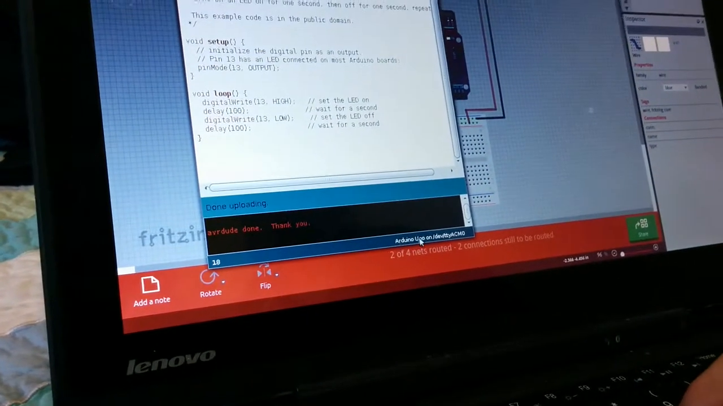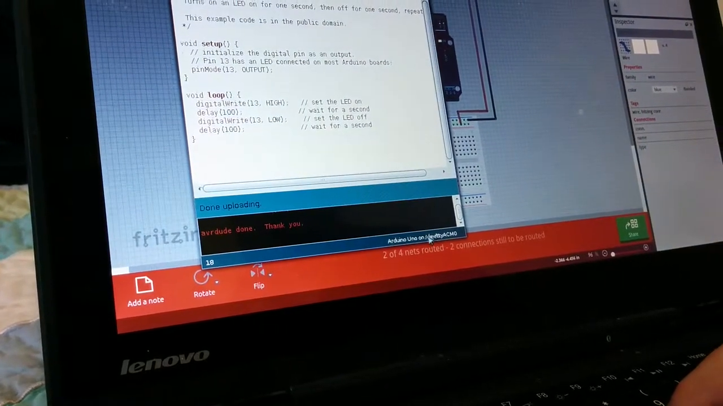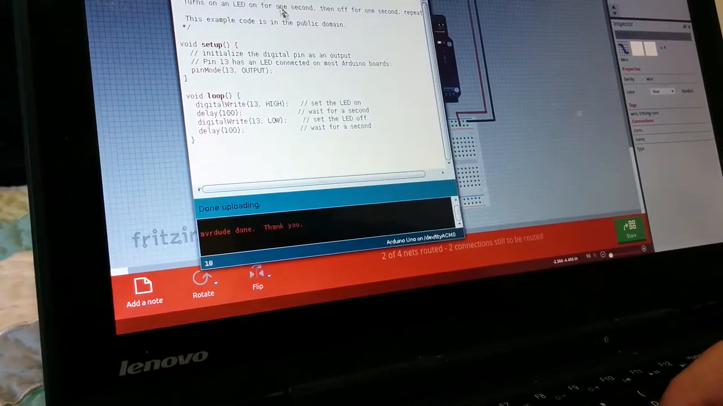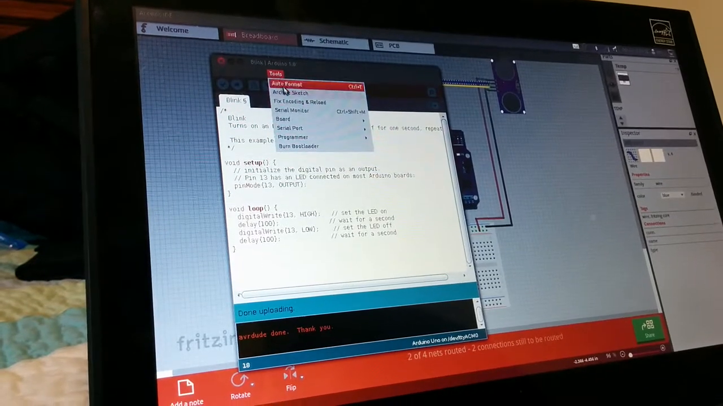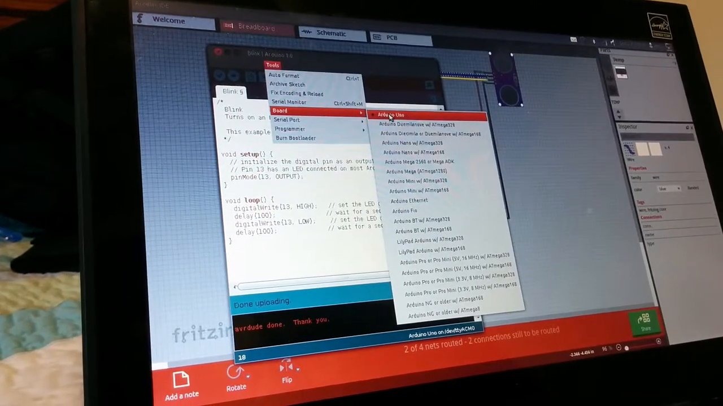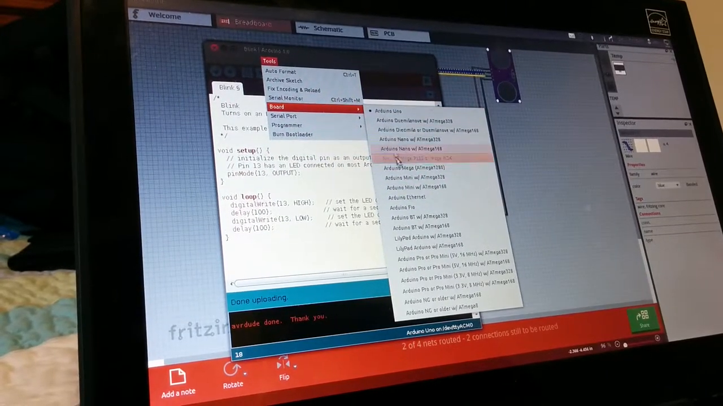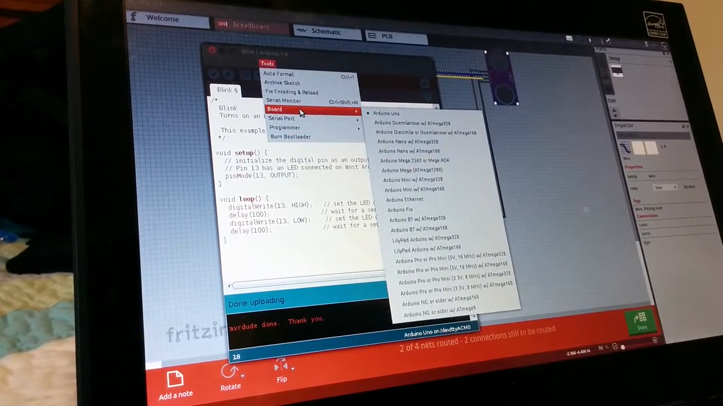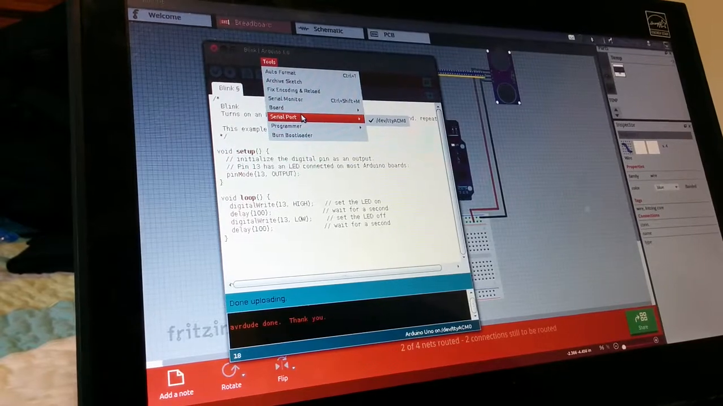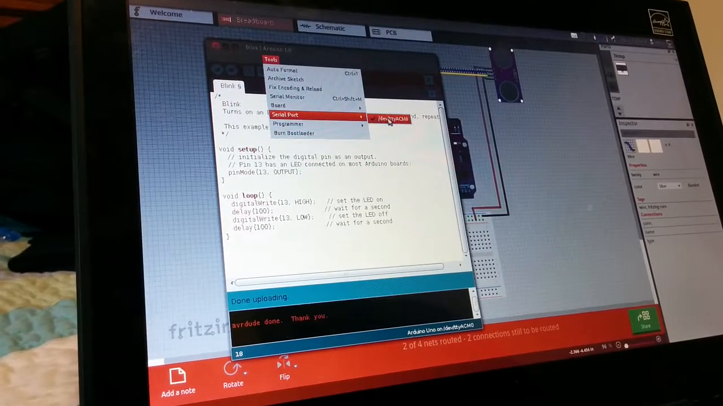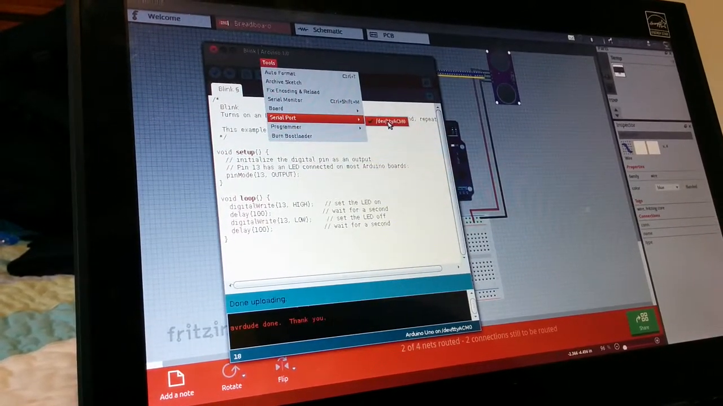If uploading to the Arduino didn't work, then make sure that it says Arduino Uno right here. And if it doesn't, you can go up to Tools, Board, and then make sure that Arduino Uno is selected. It's at the very top of this whole menu. And then you can go to Tools, Serial Port, and make sure that you have one of these things selected.